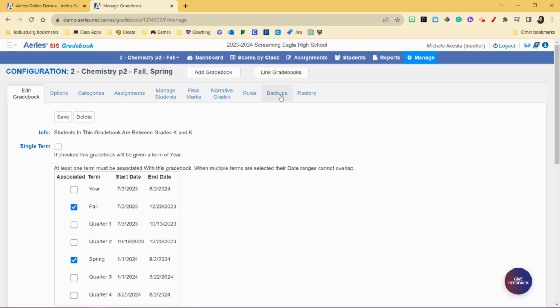Now, if you found that was way too many steps for you, you can always just continue to back up your gradebook. And if you need help, you can reach out to the IT department to restore the gradebook for you.